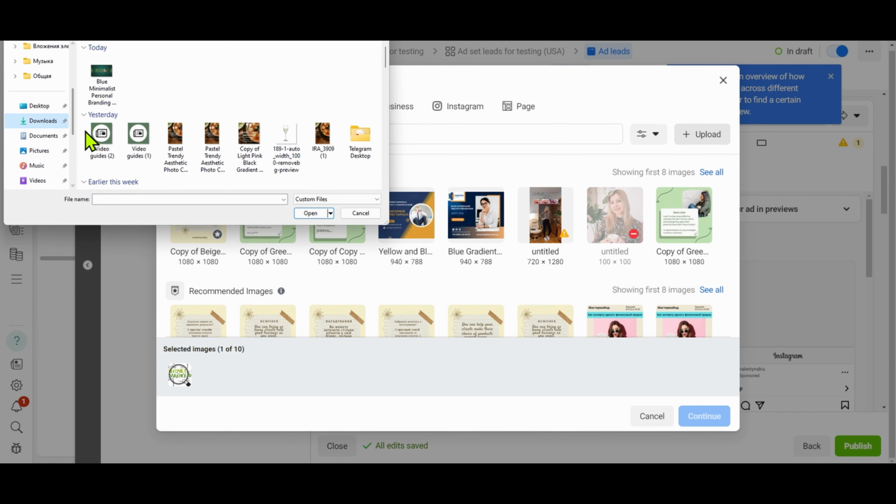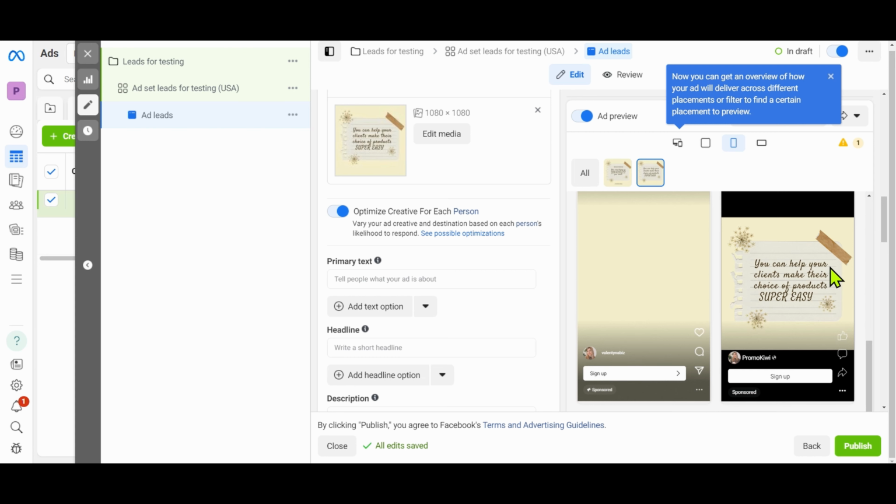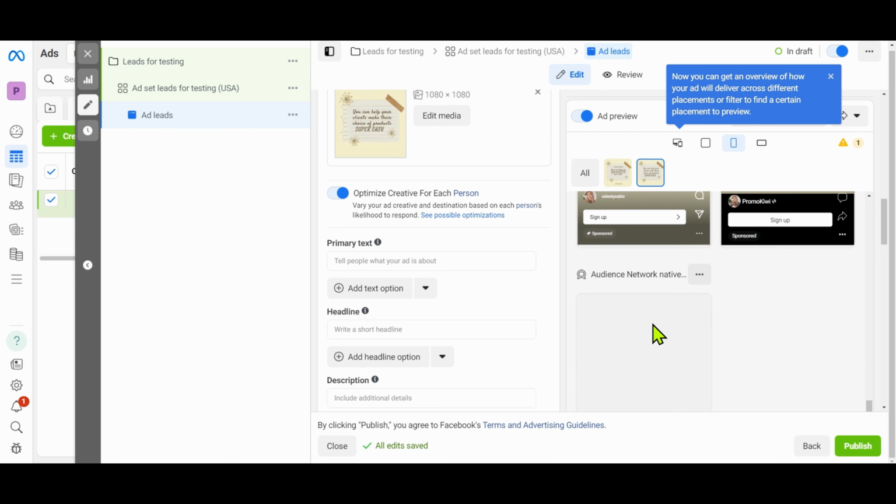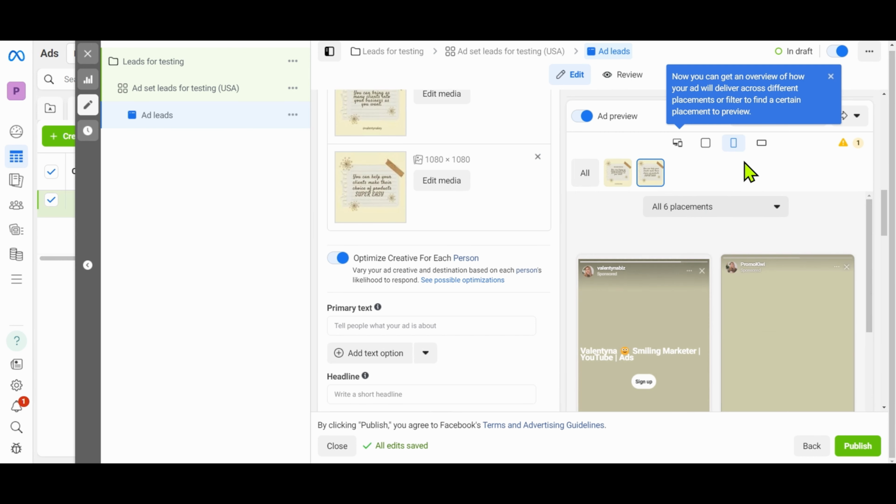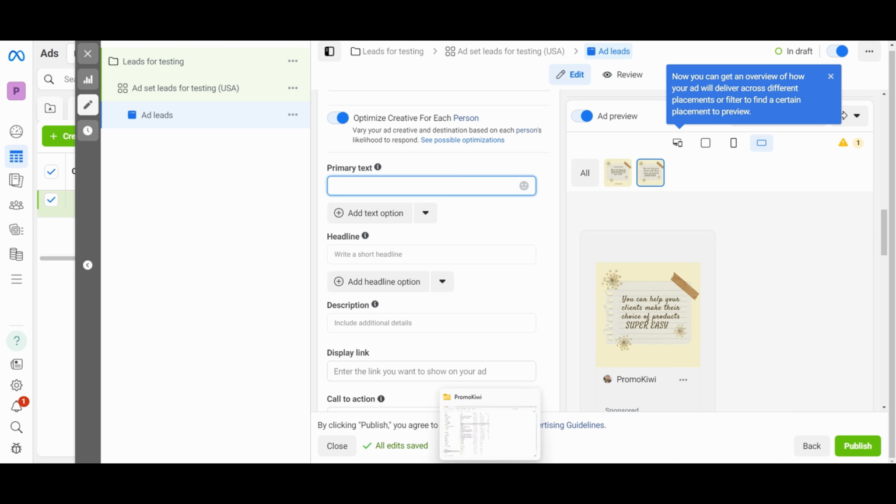For example, let's choose something I created earlier. Here we can see how our images look on different placements. We can test it and correct something, maybe. And now we will work with our text. What we need here is primary text. It's actually the post which will be seen by our audience.